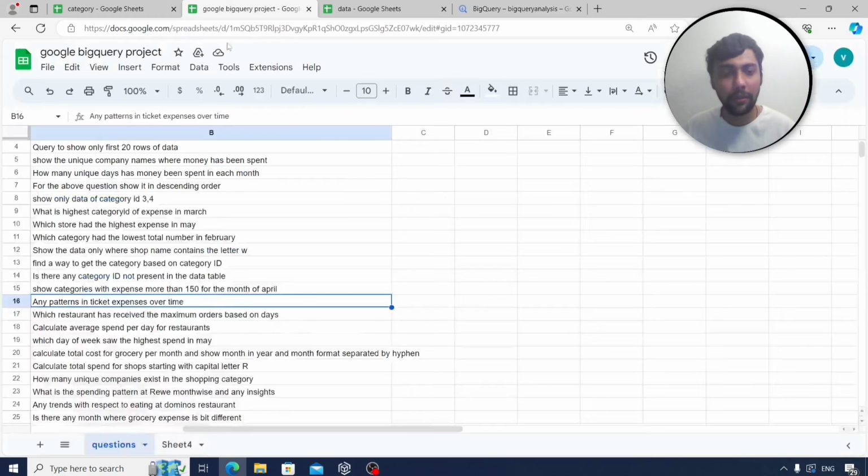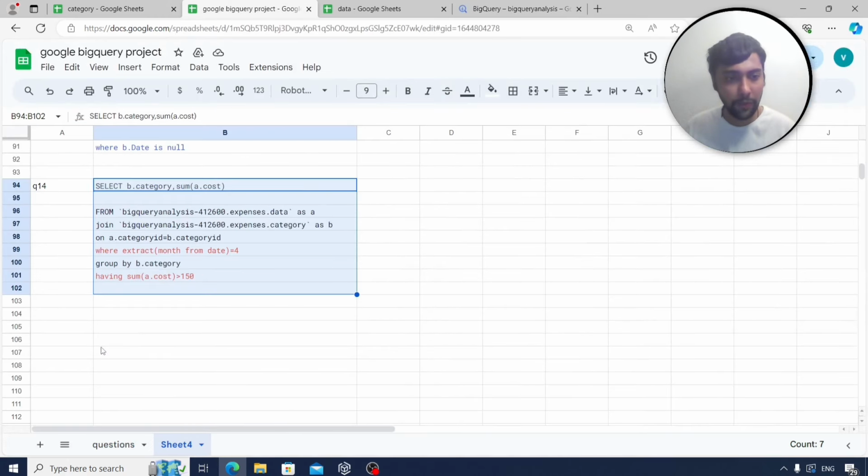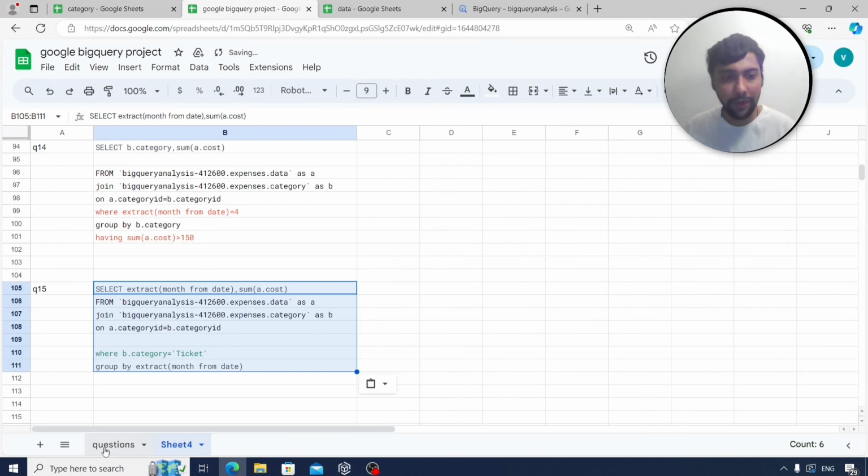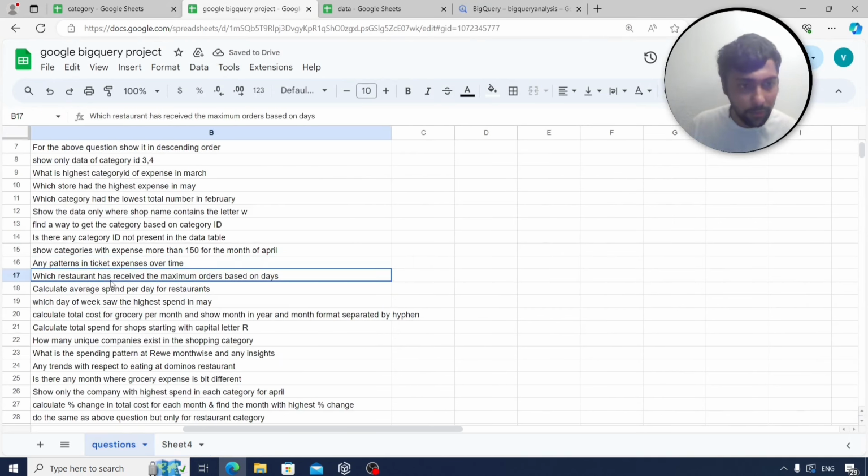So I'm going to copy this. This is question number 15. Okay, I'm saving all the queries so you'll have access. Next, which restaurant has received the maximum orders based on days, right? So that means like which restaurant has received the orders on the unique number of days, right? That's what it means actually.